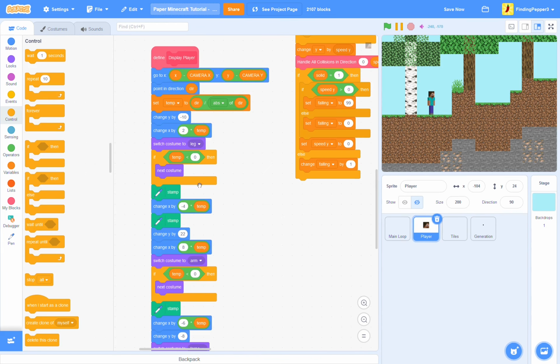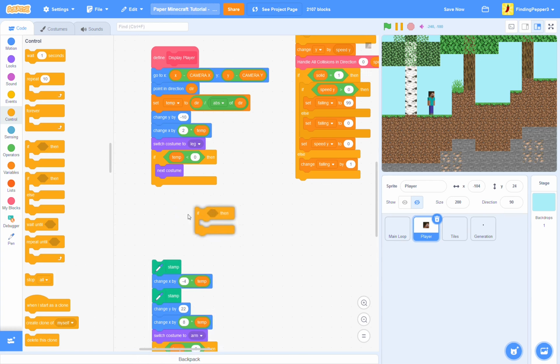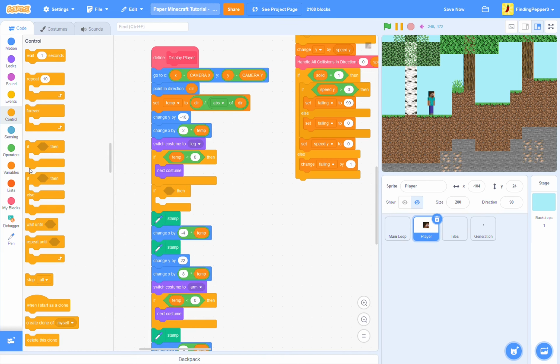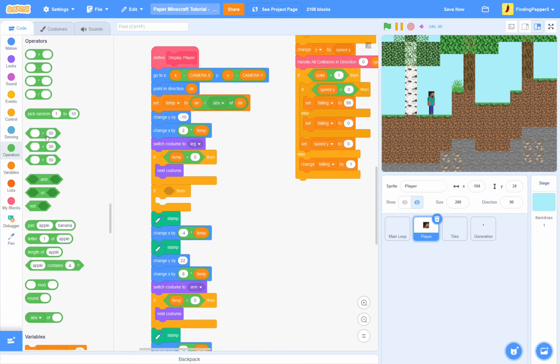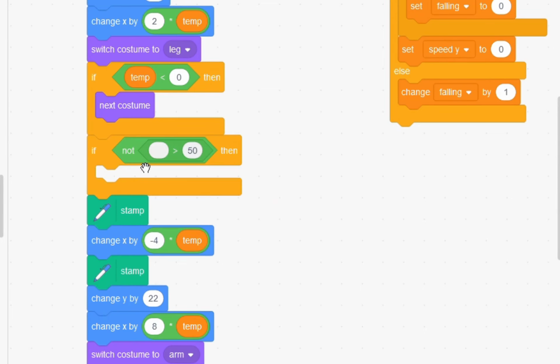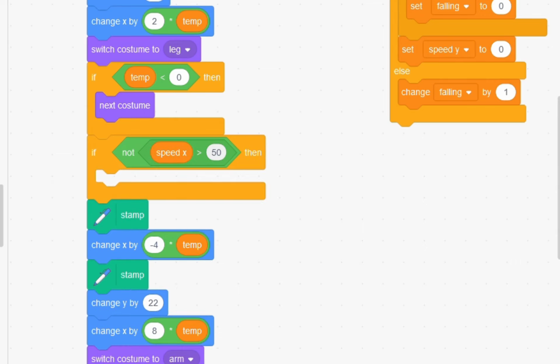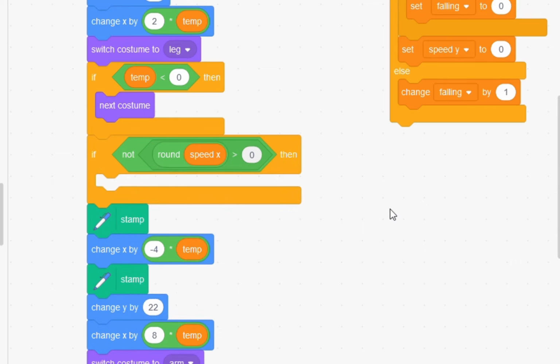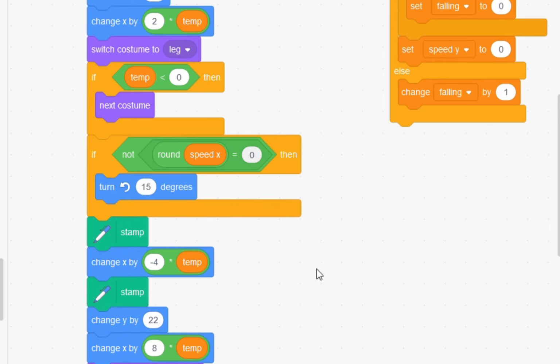Okay, so what we want to do is rotate our different parts by certain amounts depending on what we're doing. So I'll start with the leg. We only want to turn it if we're not standing still, so if we're moving. If not round speed x equals 0, and we're rounding it so that if we're very close to 0, it will still animate as if we're staying still. So if not round speed x equals 0, then we turn. And then how much do we turn by?